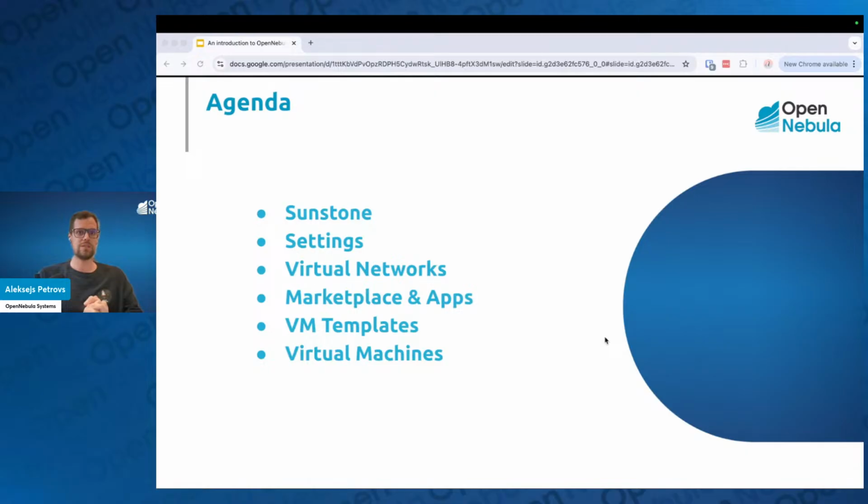So today our agenda is Sunstone. We are going to discuss the graphical web user interface called Sunstone. We are going to go through some of the settings, the user settings, right? So we are going to talk about the virtual networks. What are the virtual networks that are supported? We are going to touch the marketplace and apps. Again, we discuss what it is and how to use it. We are going to discuss virtual machine templates. And at the end of the day, we are going to deploy virtual machines. So that is the plan for today.